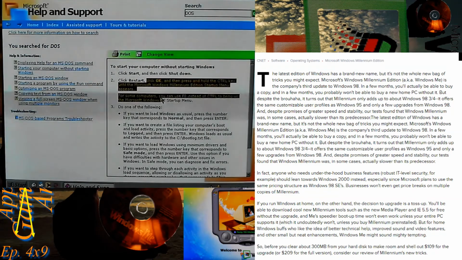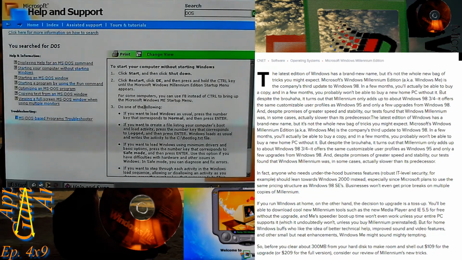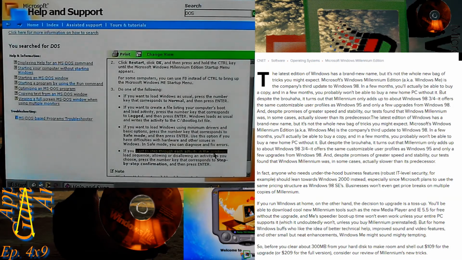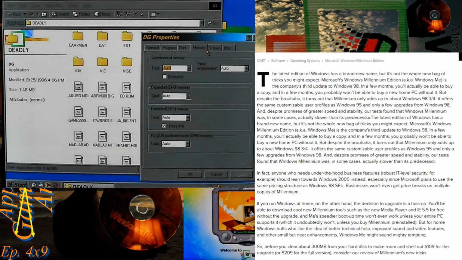It offers the same customizable user profiles as Windows 95 and only a few upgrades from Windows 98. And despite promises of greater speed and stability, our tests found that Windows Millennium was, in some cases, actually slower than its predecessor.